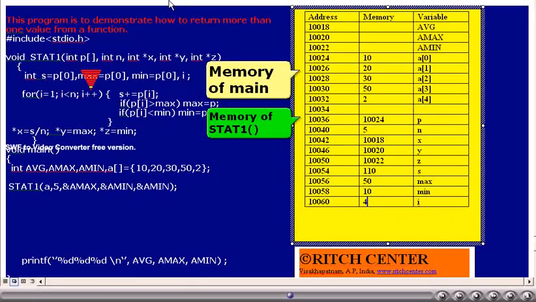i value will be incremented by 1. Is i less than n? Yes. i value is 4. p[i], that is 2, will be added to the variable s. s value becomes 112. p[i], that is 2, is not more than max, so max will not be updated. However, as p[i], that is 2, is less than min, 2 will be assigned to min.